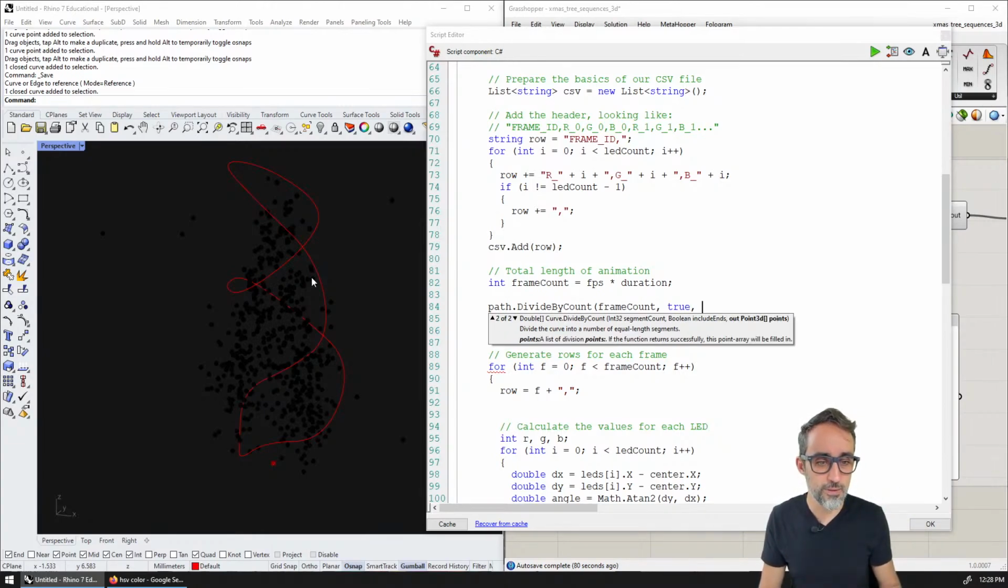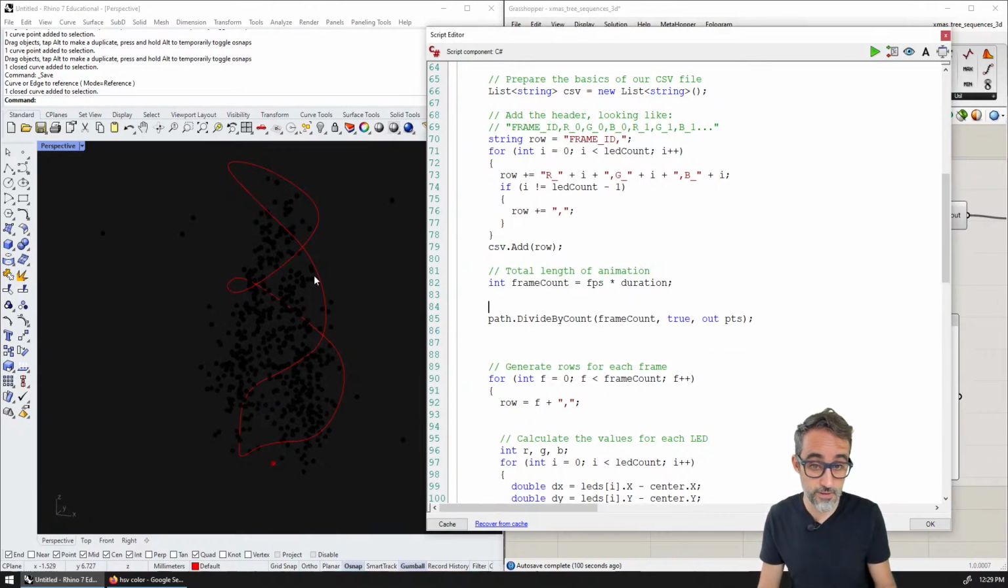And then the overload gives me the points. The return type of the function is the parameters at which those points are found along the curve, but there's an overload that also gives me the points already for those parameters. So I'm going to say yes, I want the points, and I want them in a variable called PTS, which I haven't defined yet. I'm going to define that variable as an array of points, because that's what the overload was telling me. So this becomes an array that contains the point for each frame.